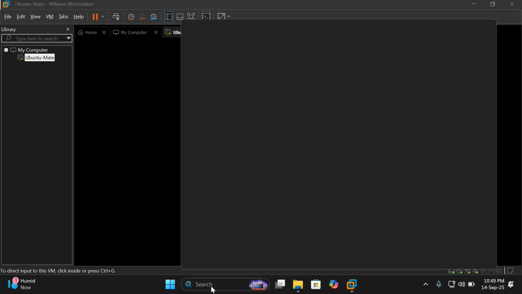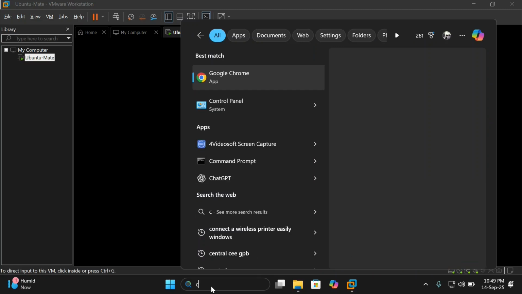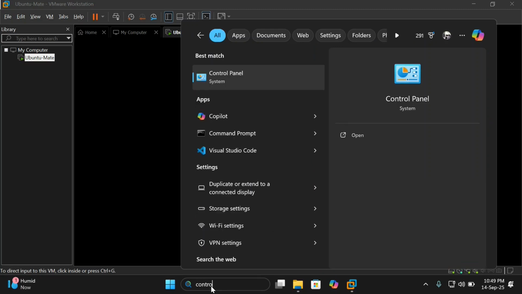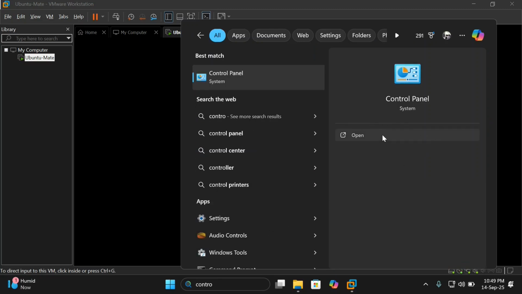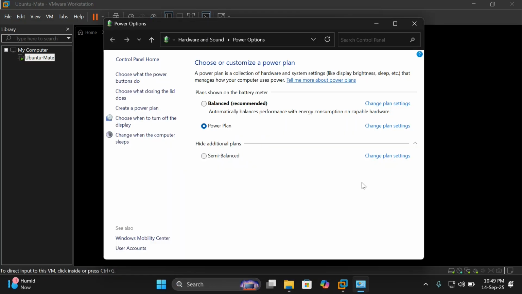As it is starting, let me check my power plan. So I'll just come here and click on control, to see if it is still in default, because sometimes when you restart your computer, it changes. So I'll just come here, I click on change battery settings. So it is still in the power plan. As you're seeing here, we are running the Ubuntu.